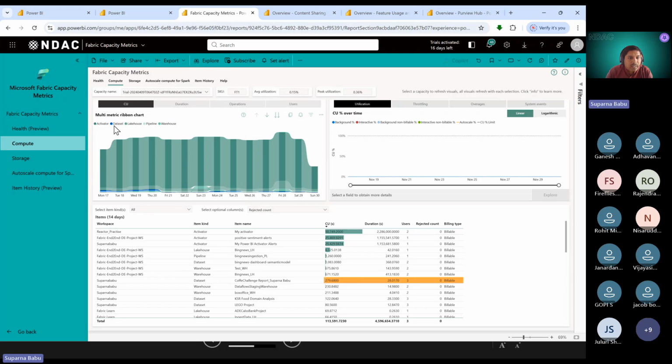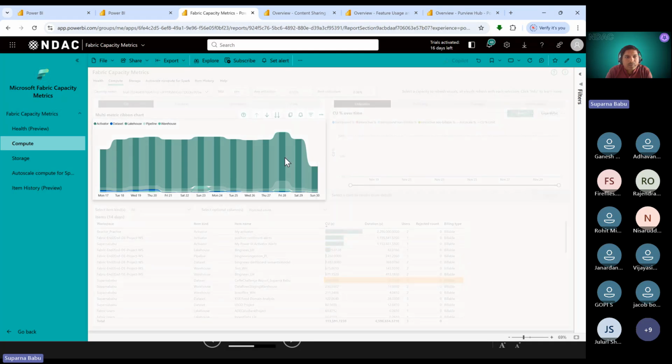So activator data set, let me put it on focus mode. Let me check if the focus mode is there. Let me put spotlight. So here if you see, activator data set, lake house, pipeline and warehouse. According to this you can see which date what happened. Let me exit focus spotlight.